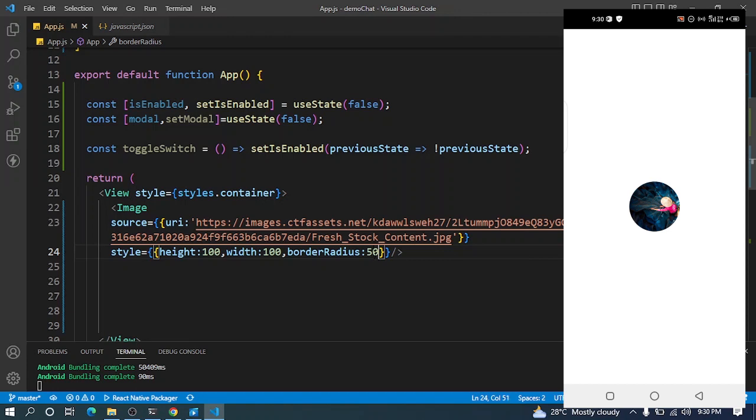When you give it, let's say, 48, let's try and check. Even though you can see it's actually not a circle, right? It's not a circle, but then when you give it 50, you see it becomes a complete circle, right? So that is it.